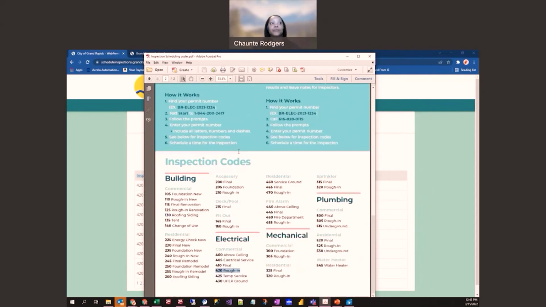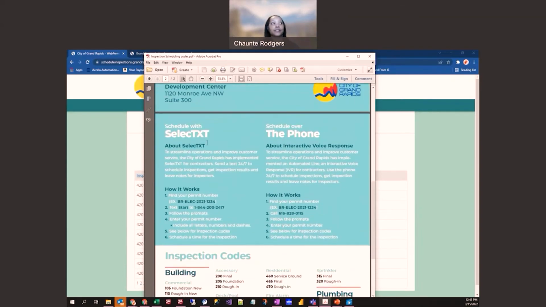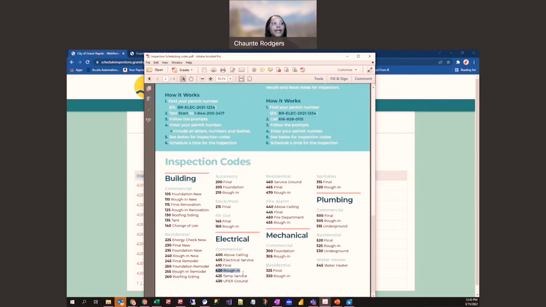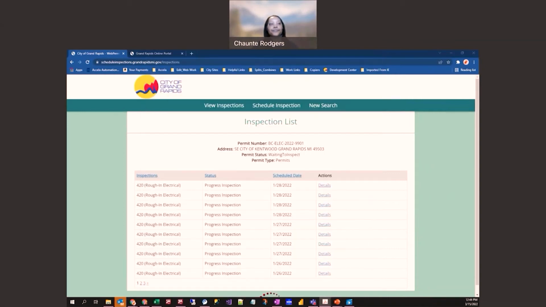This is an example of what we have online for scheduling with select text or the phone. The codes are all the same. Right now, you'll see that 420 is listed in the list of inspections that I pulled up. That's typically the type of inspection that most people are scheduling, either a rough-in or a final. So at least for commercial, those are the type of inspection codes that you'll find. This list is available online, and again, the system will prompt you.